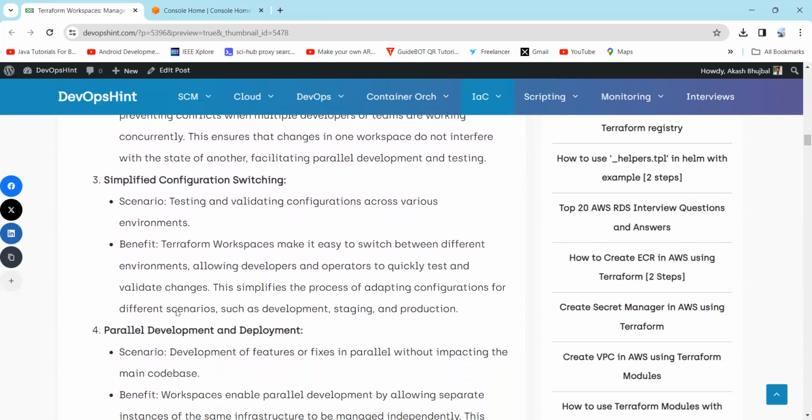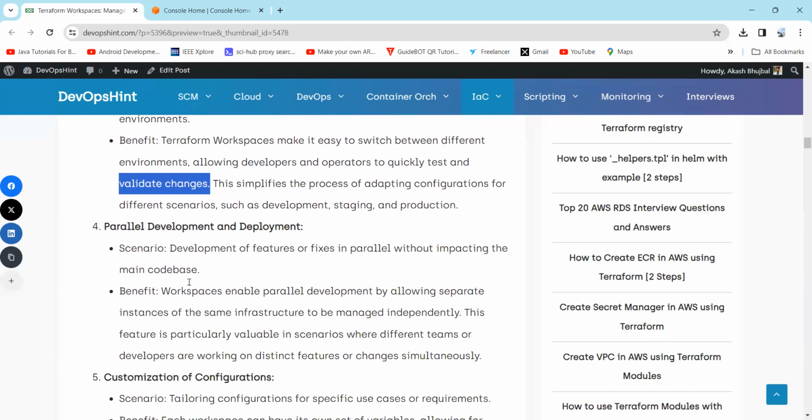Simplified configuration switching. So imagine a scenario where testing and validation of configuration has been done across various environments. The benefit of Terraform Workspace is that it makes it easy to switch between different environments, allowing developers and operators to quickly test and validate the changes.